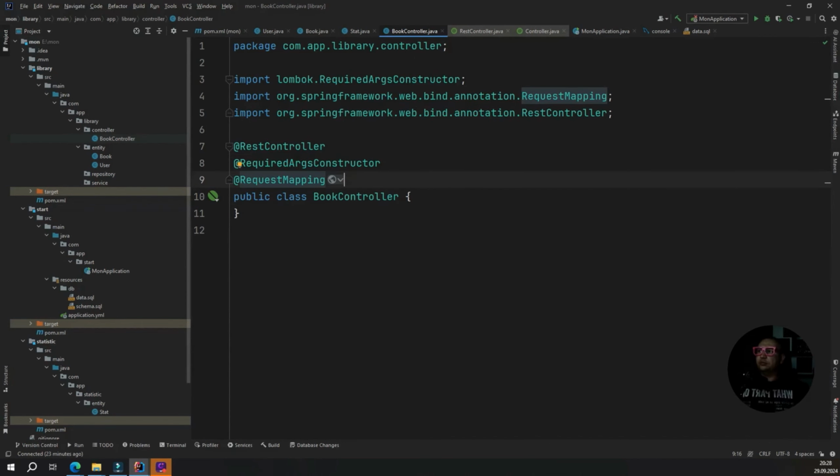Request mapping. Request mapping is an annotation that specifies the base URL for all methods within a specific controller. Accordingly, what exactly can we write here? Well, for example, like this: slash, for example, API, and, for example, book. Or if we are requesting books, then book. There will be a lot of different requests.